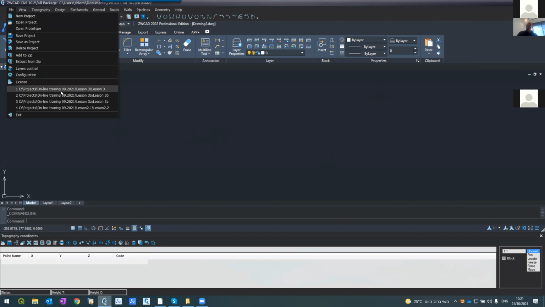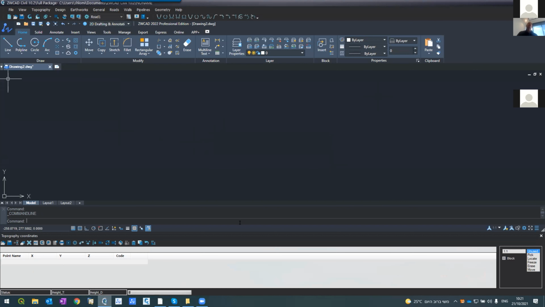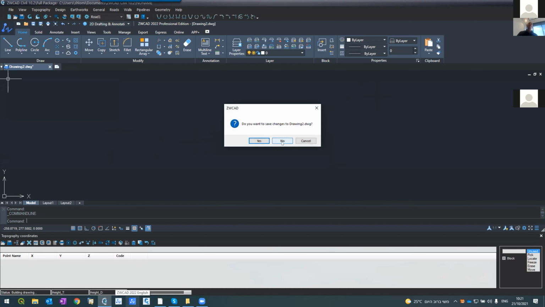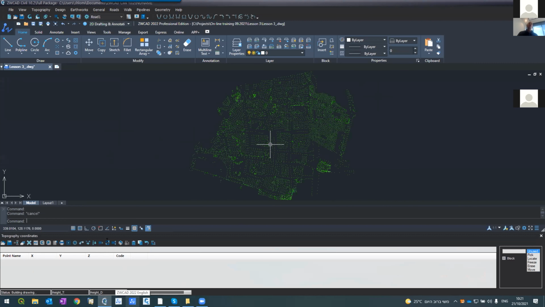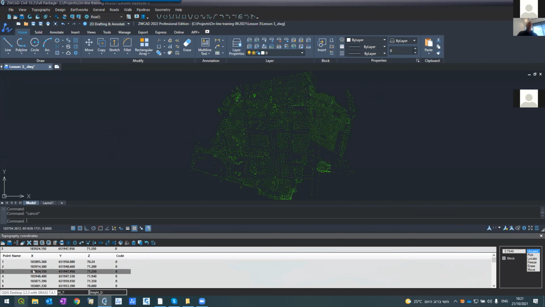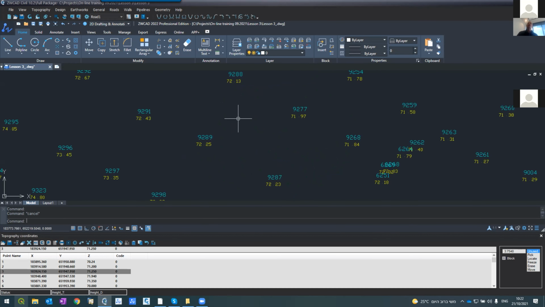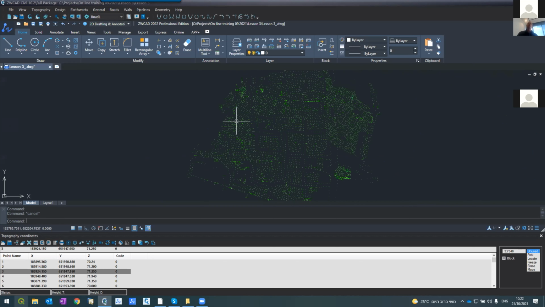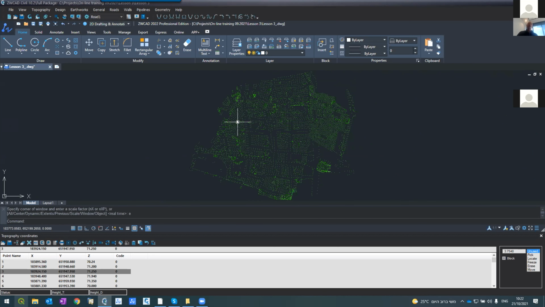So let me open the lesson 3, which I just opened. Okay, now you can see. So this is where we've been. We have loaded a coordinates file here. Altogether, we can see here 7,540 points. You can see it down here. And these are the points that the system creates. This is nice.